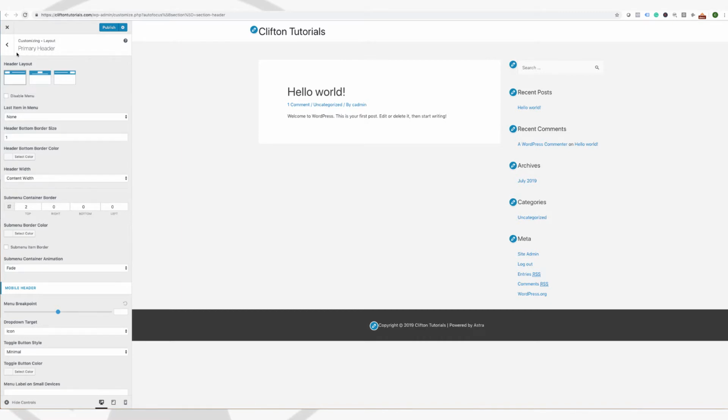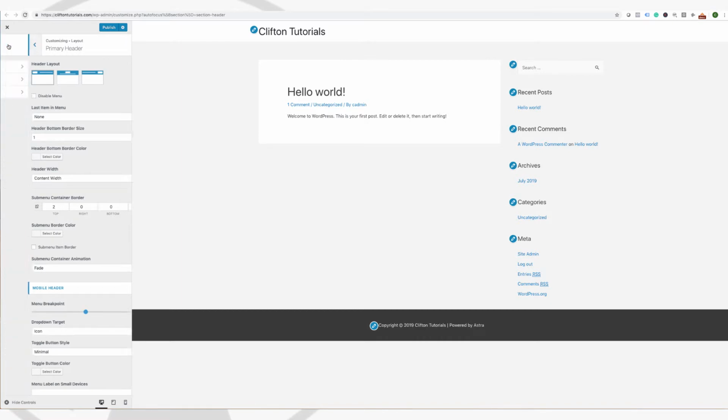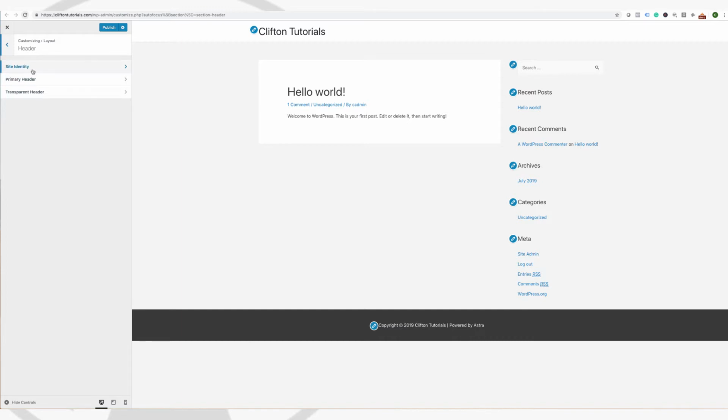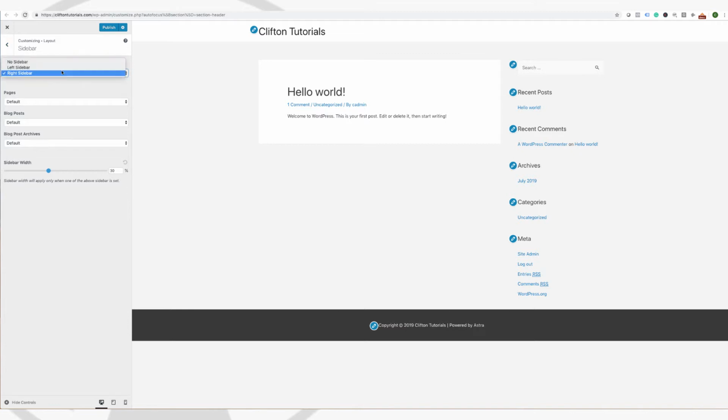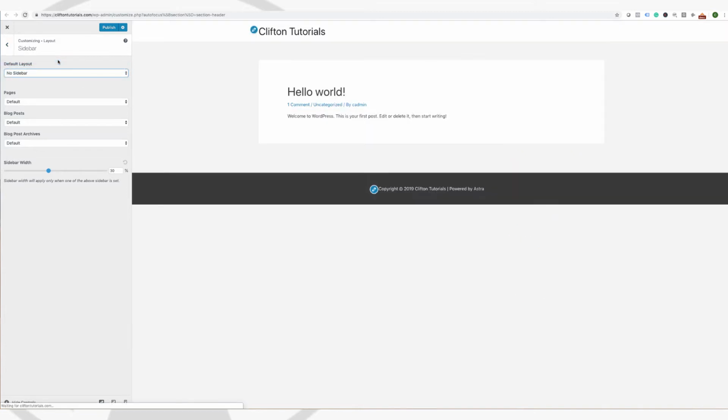And to see additional options, just simply click this arrow here, and you'll see the additional options that you have for the header. And if you click one more arrow back, you can see additional options for different areas of the website, right? So for instance, let's take the sidebar. So this is your sidebar area right here. Okay, let's say I don't want a sidebar. So I click on no sidebar, and immediately you can see the sidebar is now gone, and our site is now starting to look a little bit different.